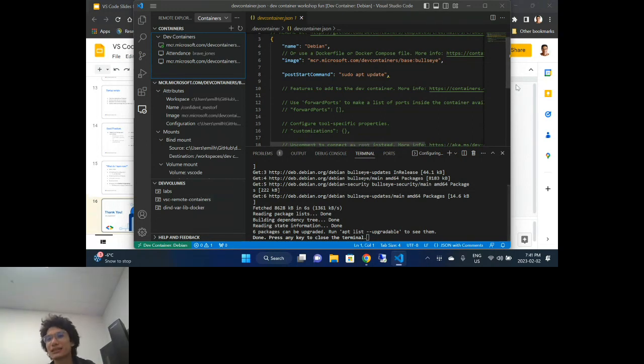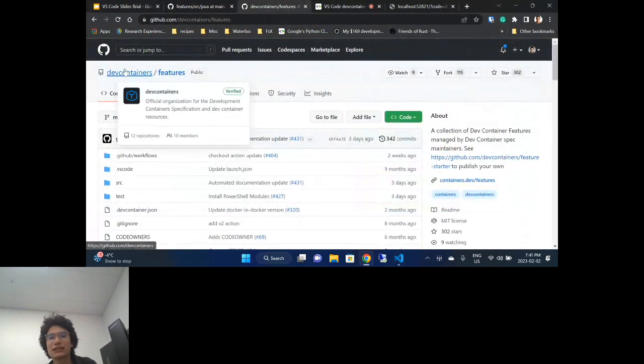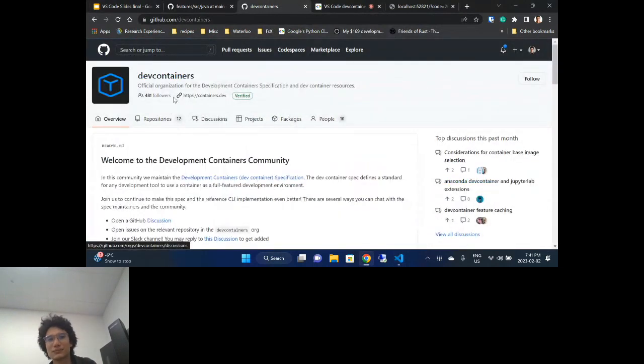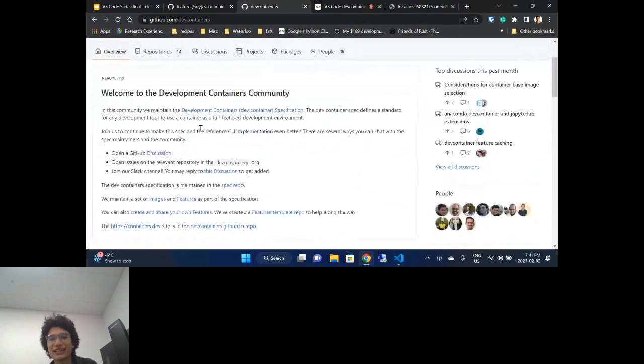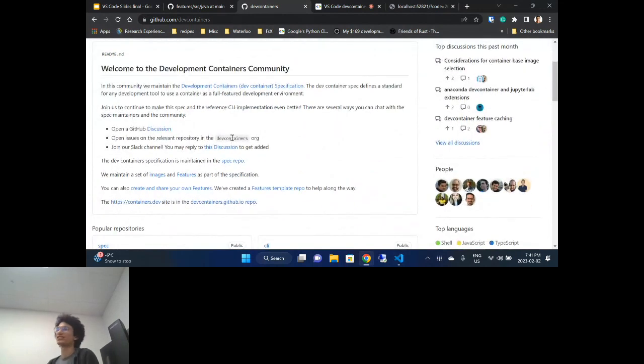So if I go back to the GitHub, this GitHub organization is basically not really building software or anything. They're just saying this is the standard. It's dev containers. Everyone's going to want to use dev containers, so might as well have a standard. Currently, VS Code is the only application that really uses it, but you could expect in the future more other things will start to use dev containers.